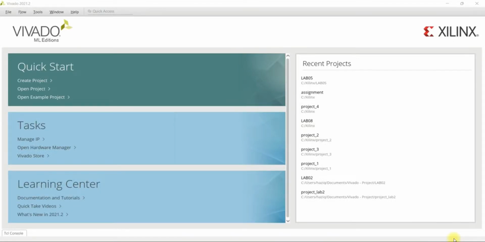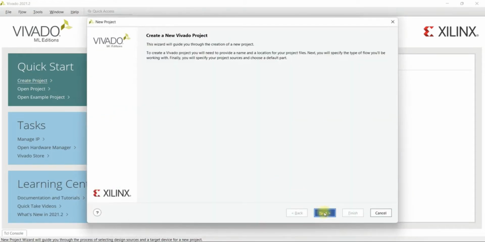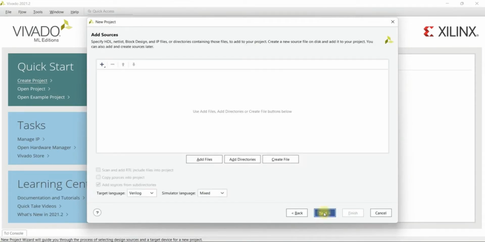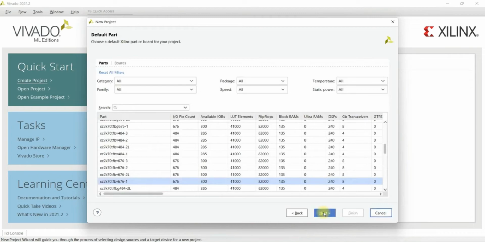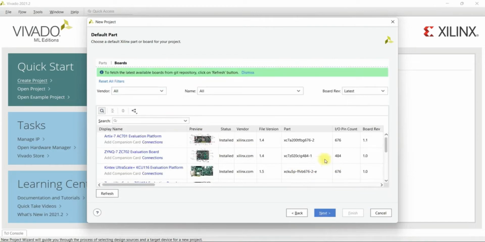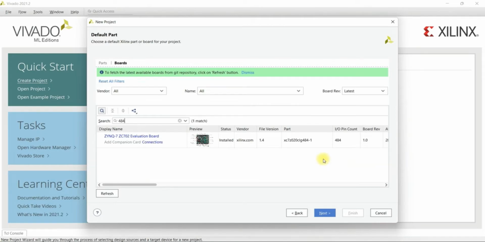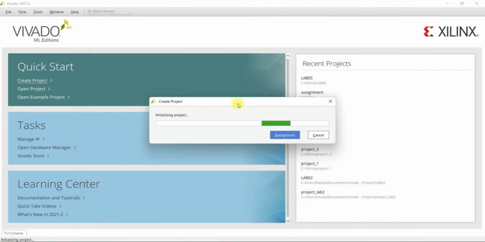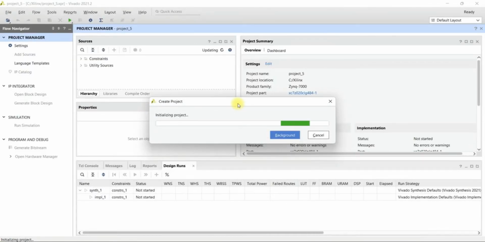Today I'm going to demonstrate how to do Lab 2, which is RTL simulation and implementation. First of all, we create a new project and press next, and then next again, until the add source step. We press next, and then we need to choose the board. We need to choose the correct one, which is this one, and then we click finish, and it will initialize the project. We wait for a second, then we will add the source.